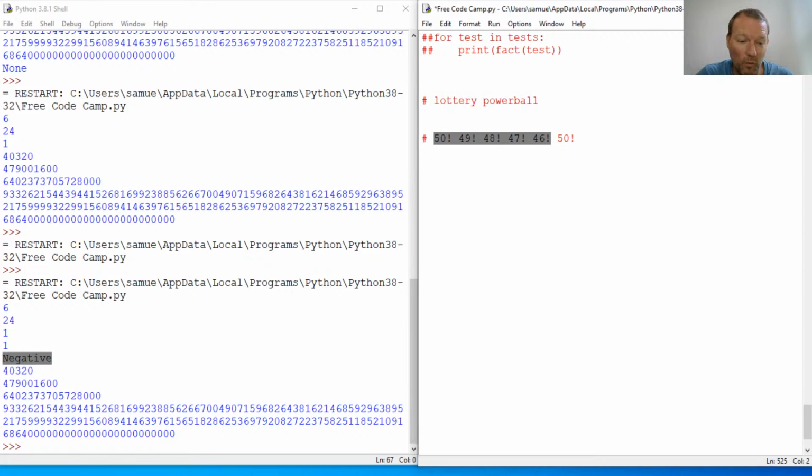So now we're going to use our Python knowledge to actually calculate and build a function of how in the world to calculate the Powerball odds. And it's actually quite interesting.